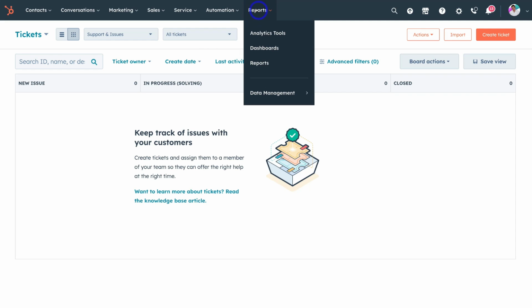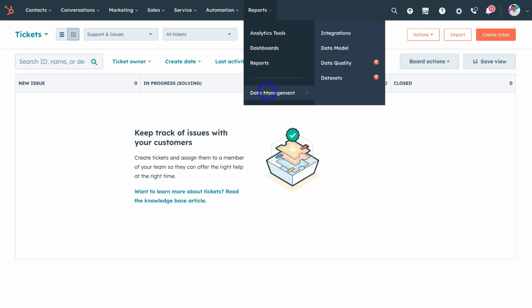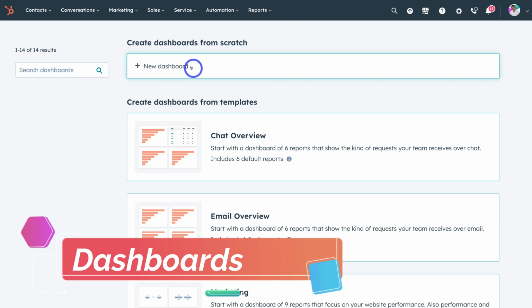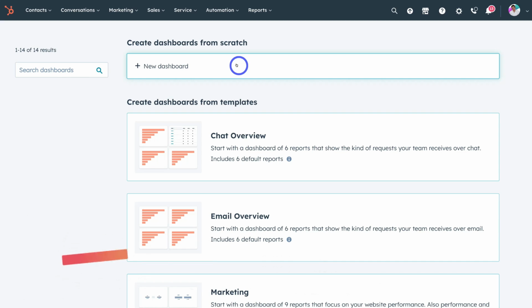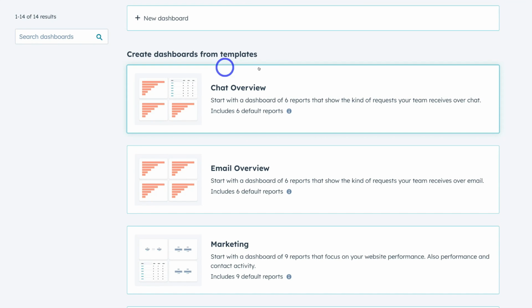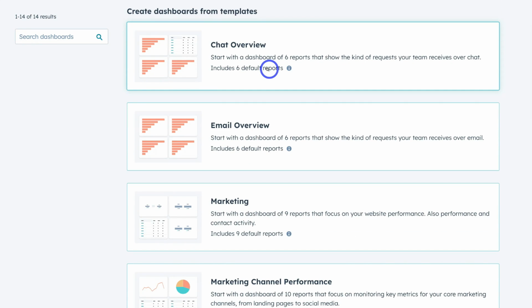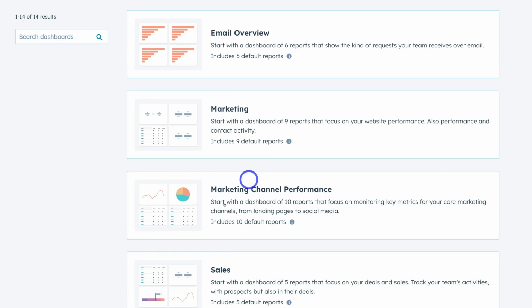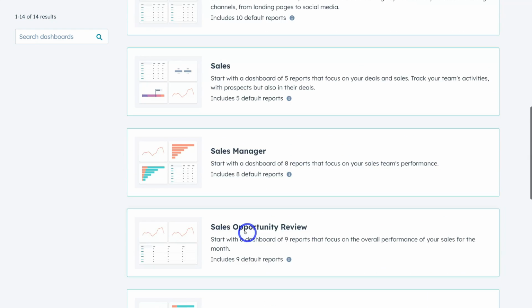And then next we have reports. And under reports, this is where you can access basic reporting features. If we come down, we have data management, and you can access integrations and data model. I'm going to navigate over to dashboards. Here you can create a new dashboard from scratch if you like, based on the information that you want to measure and analyze within your CRM, or you can create a dashboard from these templates down here. We have a chat overview, email overview, marketing channel performance, sales, and more down here.